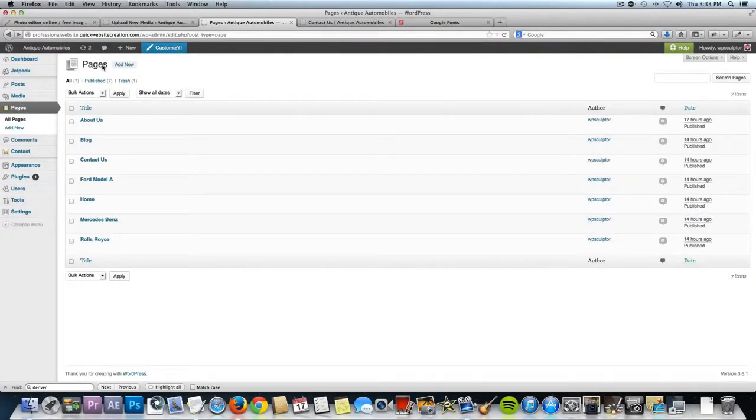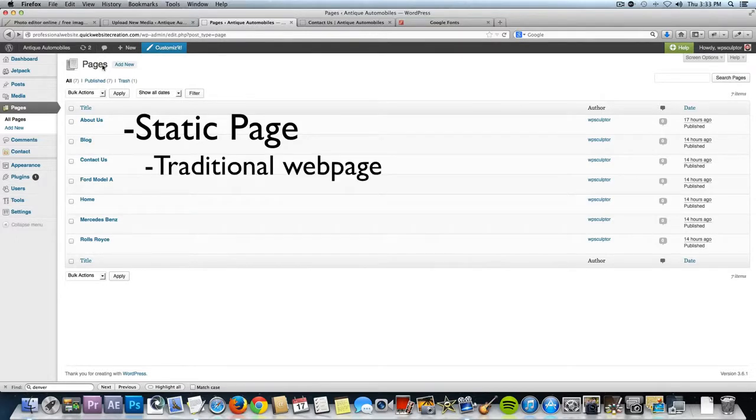Alright, now we're going to set up our blog, and before we do that, I want to explain the difference between static pages, the posts page, and blog posts. Basically, a static page is what you think of as a traditional web page. It would be something that doesn't really change very often, such as your about page or your contact page, and all of the pages that we've created so far are considered static pages.